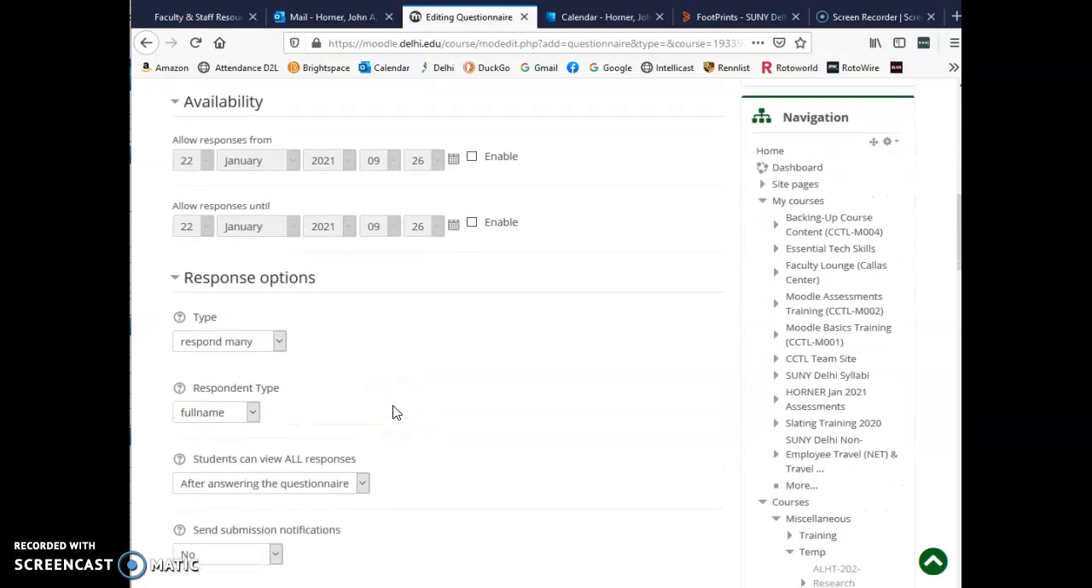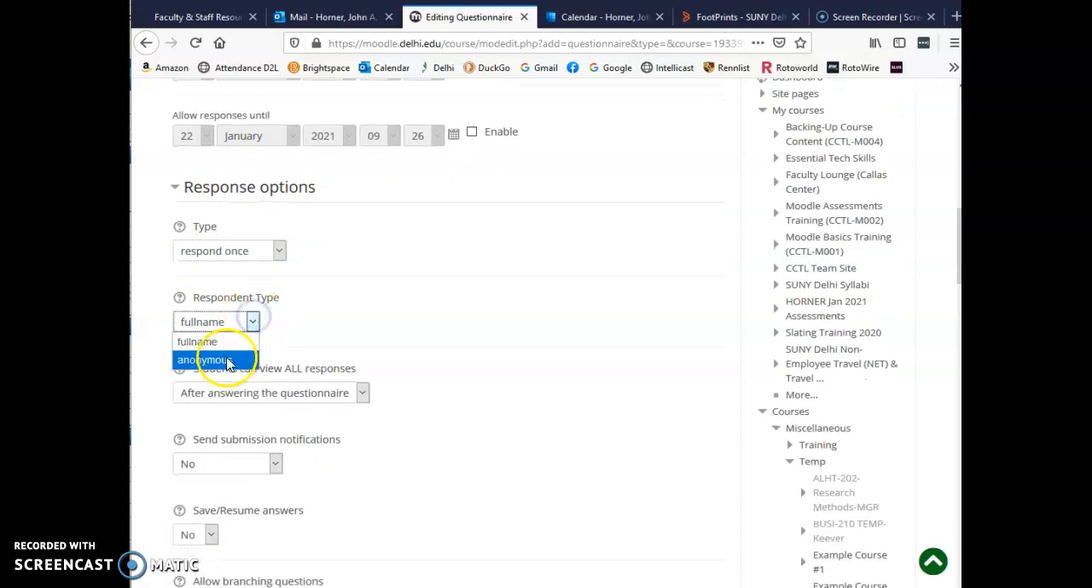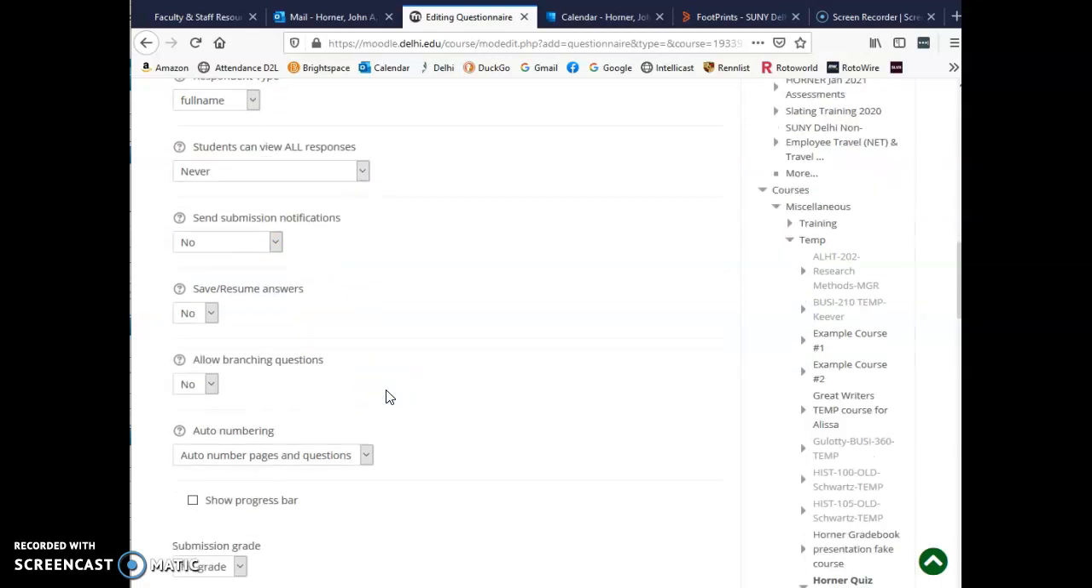And here's the key. We want to let them probably respond once, right? They can only take it once. Do you want it to be anonymous or not? You can decide that here. Do you want them to see the answers after they have answered it? Maybe you say no because you're gonna do it. You decide what to do.